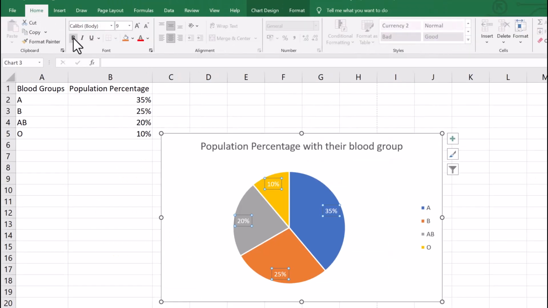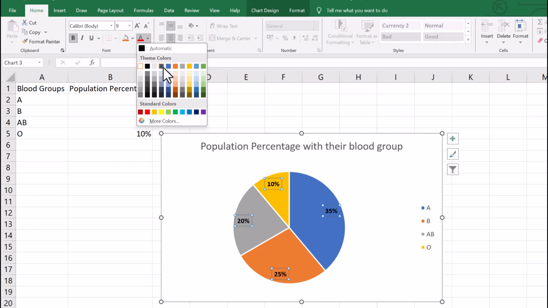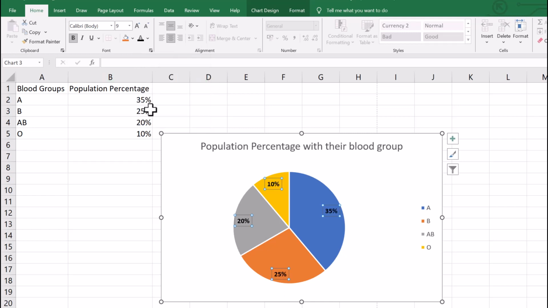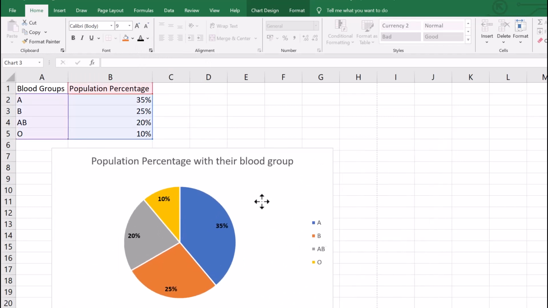As well as you can make it bold by going to the home tab and clicking on bold. So you can even start working on those texts here, changing the color of the text, maybe to black, to any color of your choice. But make sure that the color you are choosing will really reflect, that it is not going to be hidden in your pie chart. So I think let's go with black color and then let's make it bold. So these are pie charts.